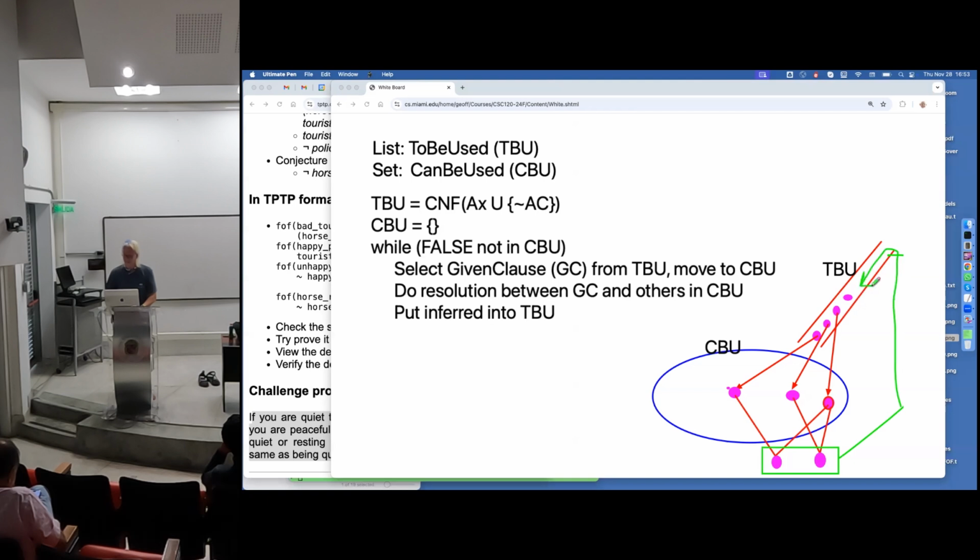Put the new guys in there. This is put the inferred into the to-be-used. And we go around the loop over and over, until at some point we have false. Okay, we can even be a little bit smarter if we want to be.